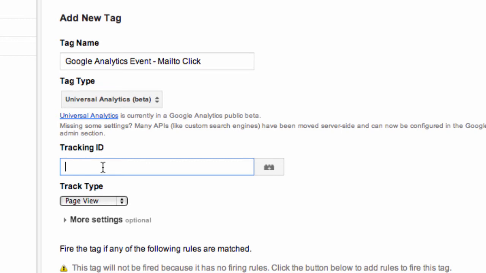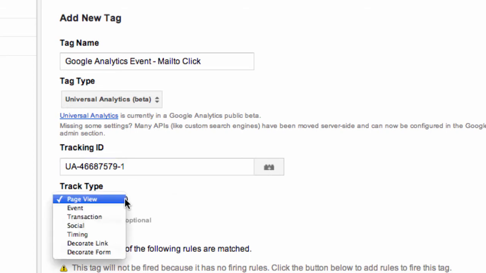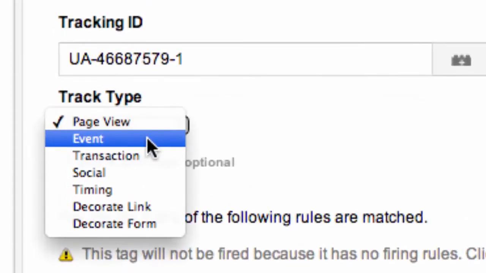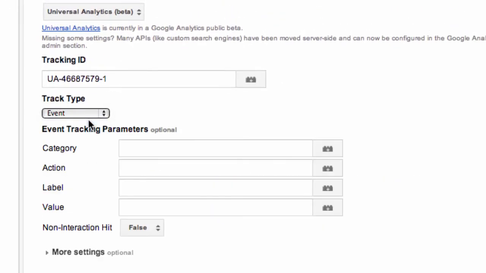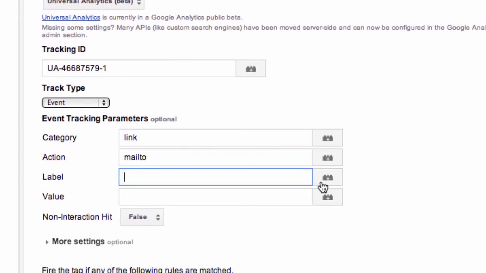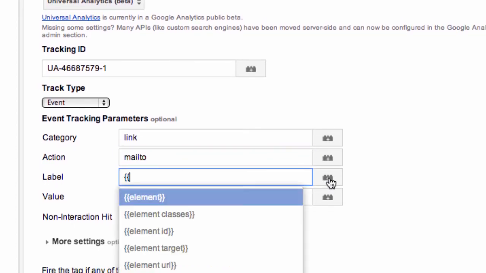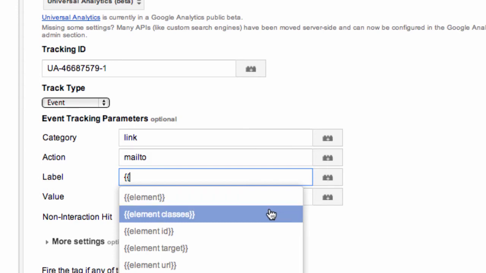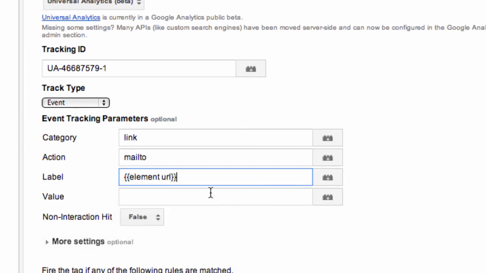And we are going to paste in the same tracking ID that we used for our regular page view tag within Google Tag Manager. But this time, instead of using the page view track type, we are going to use the event track type. For category, let's say link. For action, let's say mail to. And for label, we are going to use a built-in macro that's going to dynamically populate the element URL, which in this case will be the destination of our mail to link.